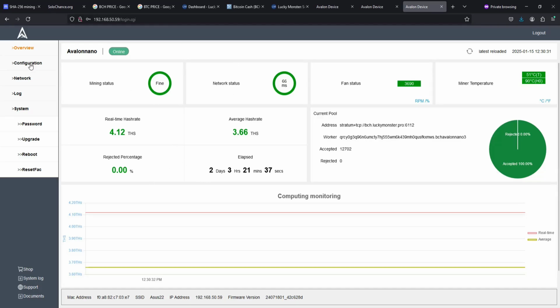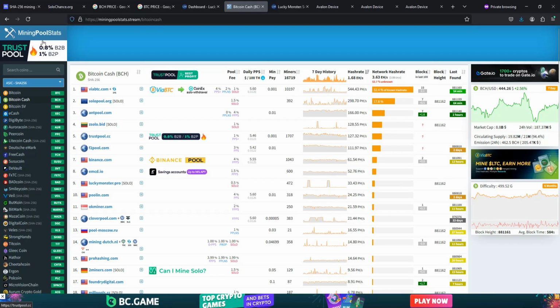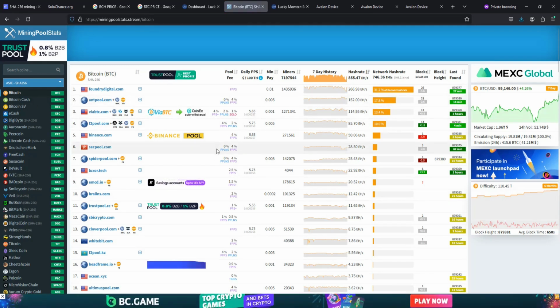So we're going to change the configuration. Right now, I'm set up to solo mine Bitcoin Cash. I'm going to change this over to Bitcoin. So to do this, I'm going to head over to mining pool stats, and then I need to make sure I'm selected on Bitcoin over here on the side, and I'll link this page down in the description so you can check it out for yourself.